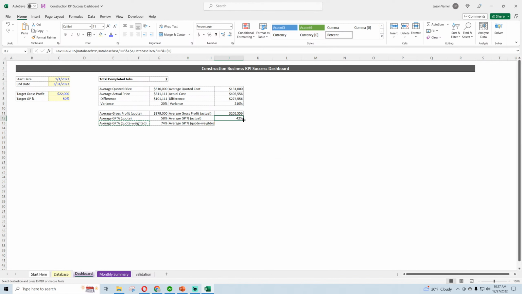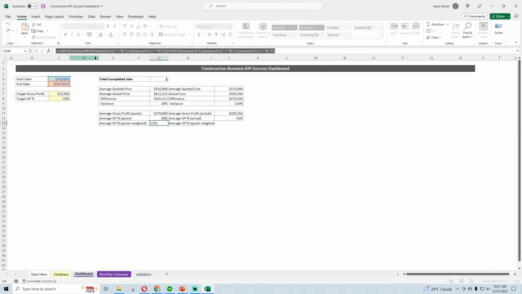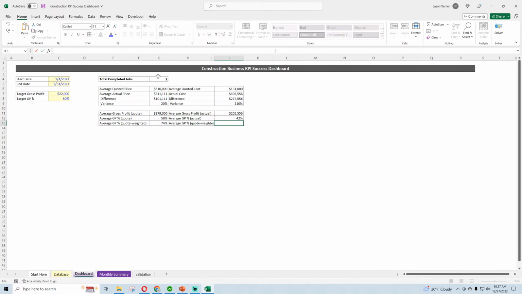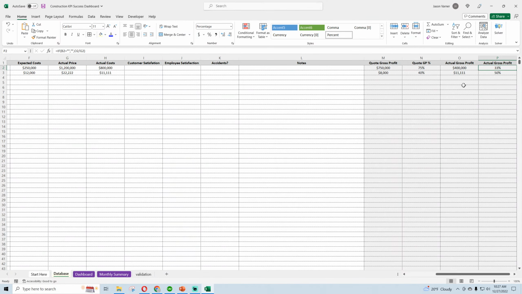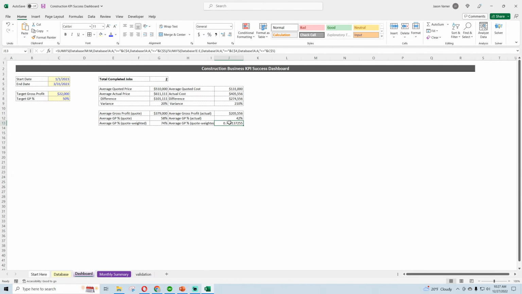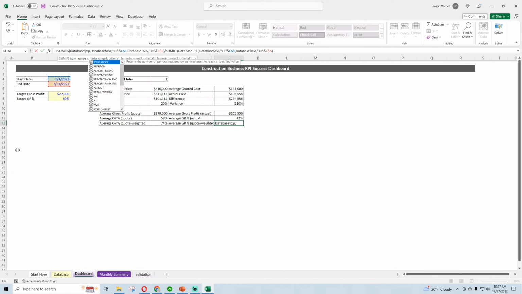And then on this one, let's just pull this formula. It's the same thing, but instead of M and E, we'll do G and P. So P and G, give me the total gross profit divided by total revenue.